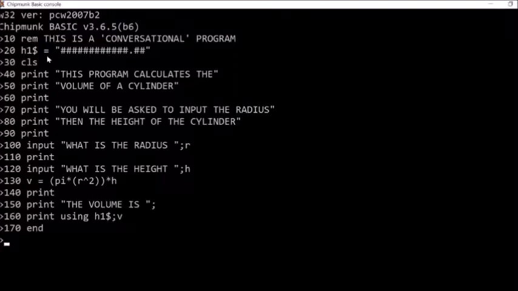dollar string equals, and in quotes, we've got a pattern that represents how the number is going to be presented. It's going to have that number of digits to the left of the decimal point and that number of digits to the right of the decimal point. So it's a way of cleaning up any calculations that are out of range or have decimal parts that go on and on and on. And here we come to our old friend, clear the screen.